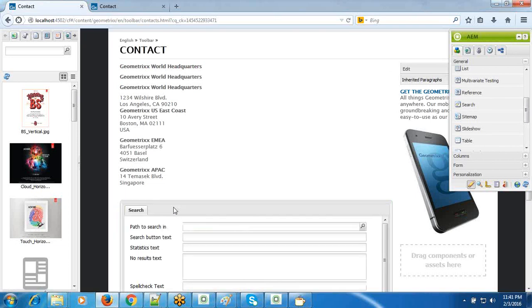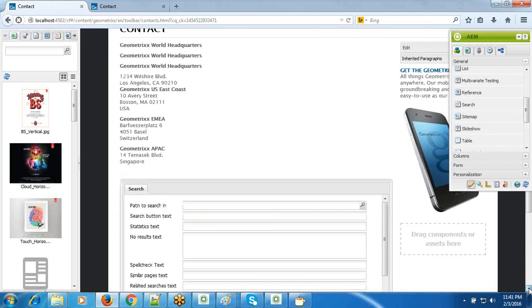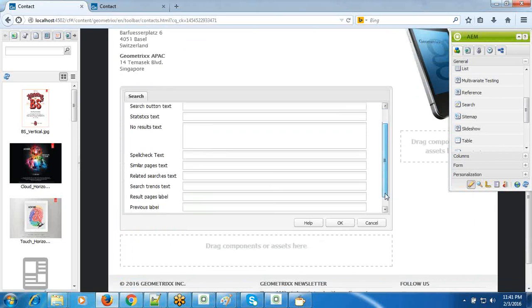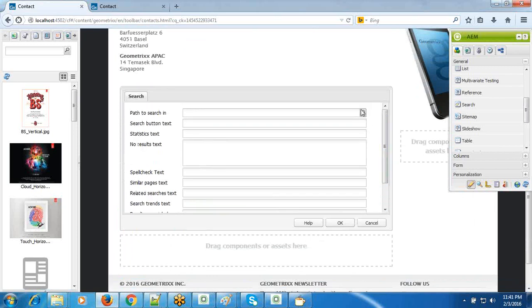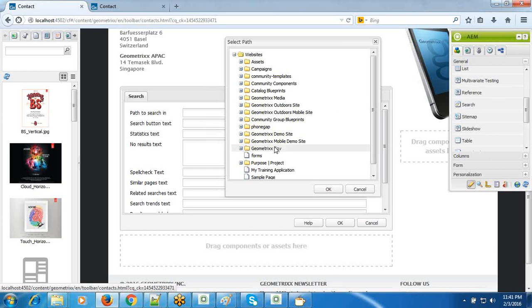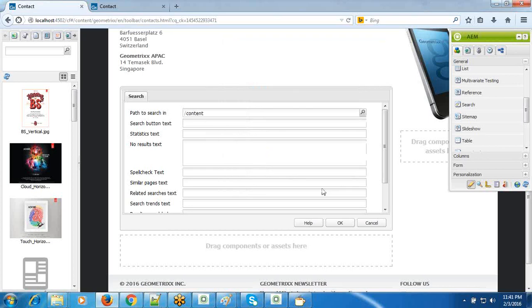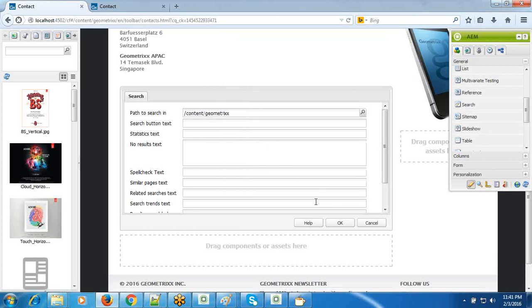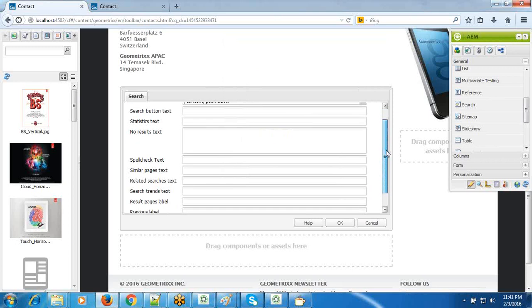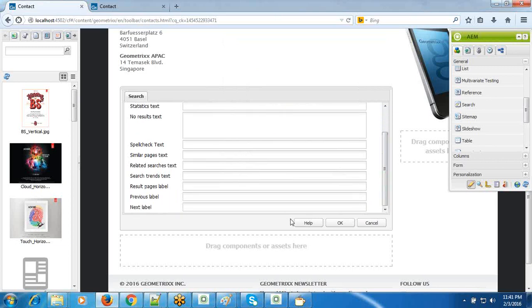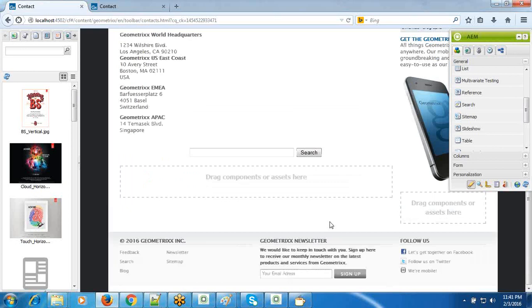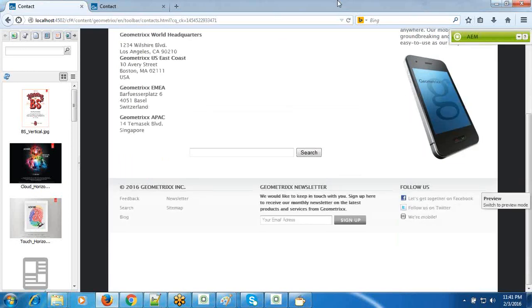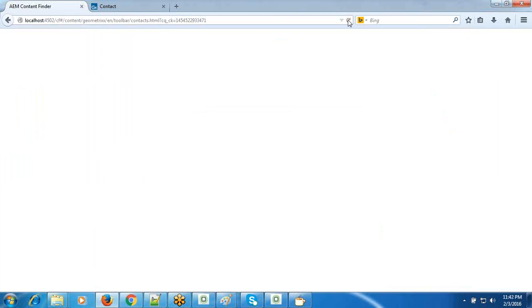If you want to edit anything, where to be searched, you can give the search path also. Means where it needs to be searched. For example, I want things to be searched under content. Select the root. Or else I want things to be searched under the geometrixx demo site. Select it, and these are the labels. Done. Go to preview mode and refresh your page.